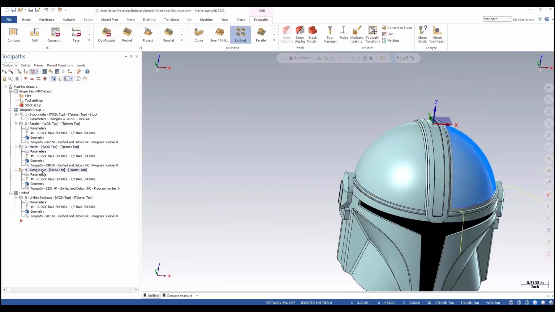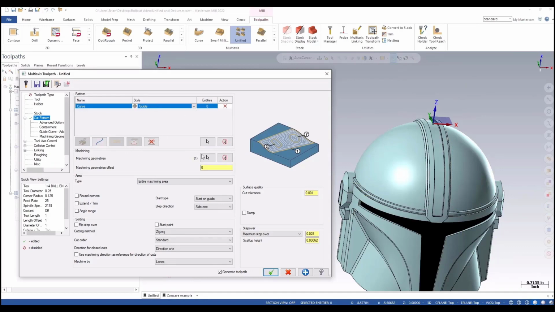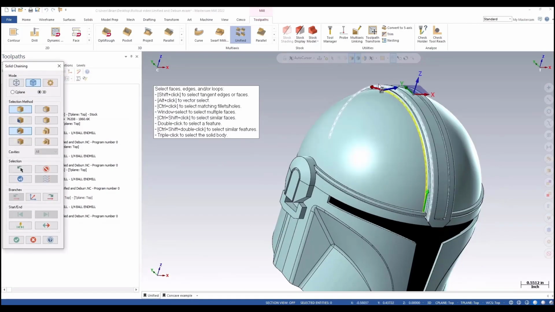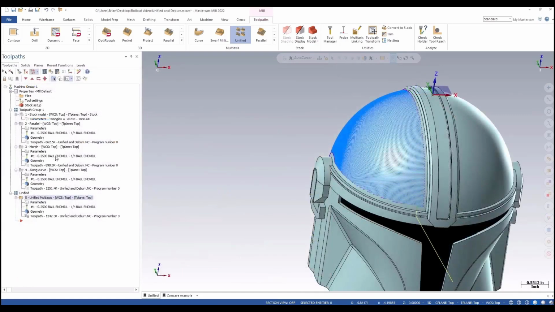Now let's look at the long curve. Modify the unified multi-axis, clear out these, add a curve, and treat it as perpendicular. We see it step along just like the along curve toolpath.